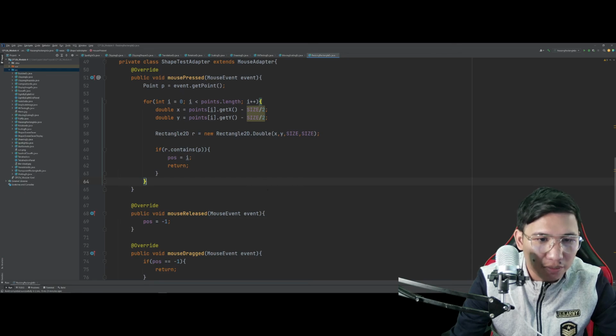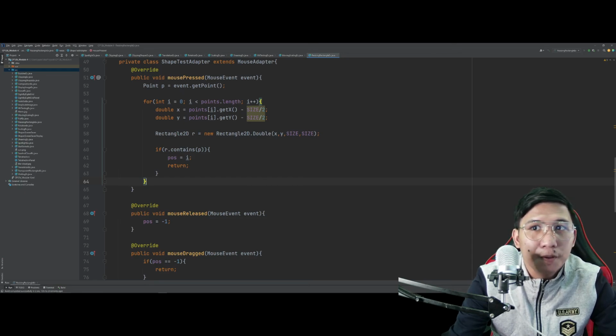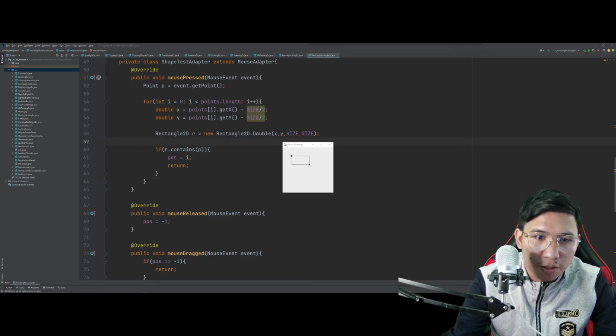So, tingnan natin if mag-work yung program natin. Ayan. So, click natin. Dapat wala kang unclickable po itong rectangle na to. Yes. So, pwede na. Di ba? Ayan.